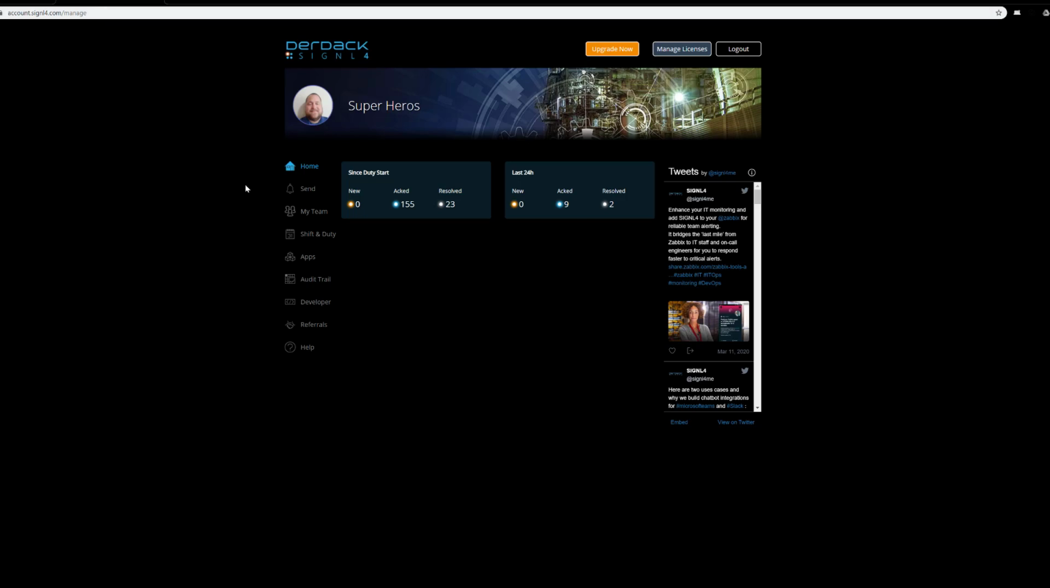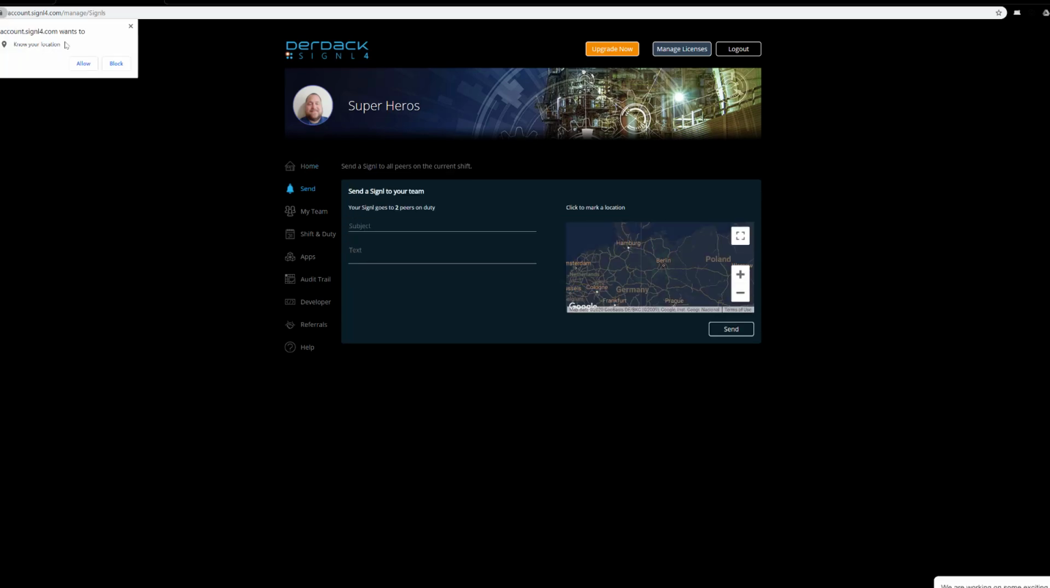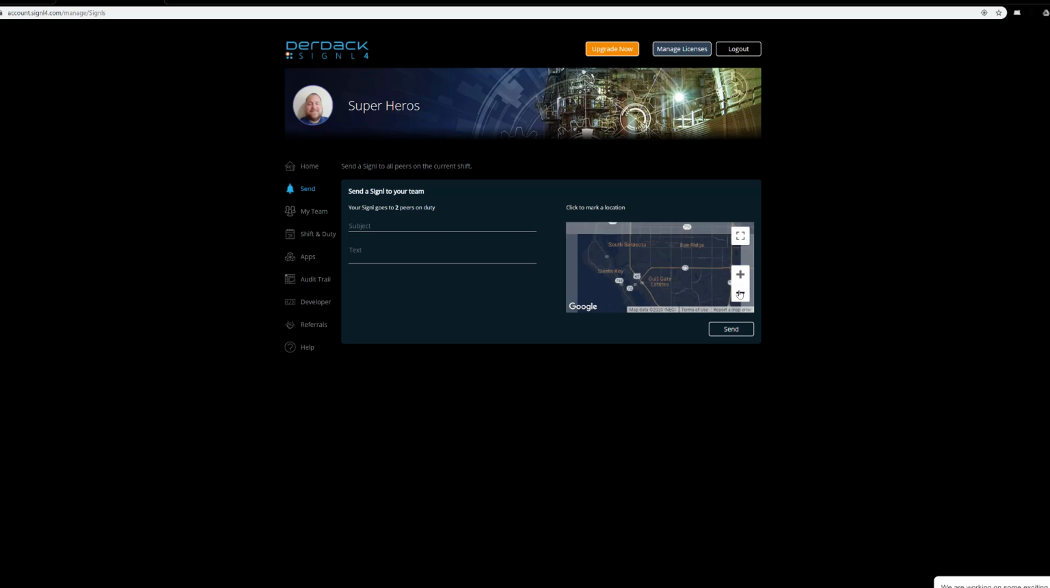Here we have the SIGNL4 web portal, and if I go to the send option, you're going to get a pop-up here saying SIGNL4 wants to know your location. So if I allow that, SIGNL4 is going to show my current location for the alert, but in addition to that, I can also scroll out and pick a specific location to add to the alert, and then go ahead and send a new alert.